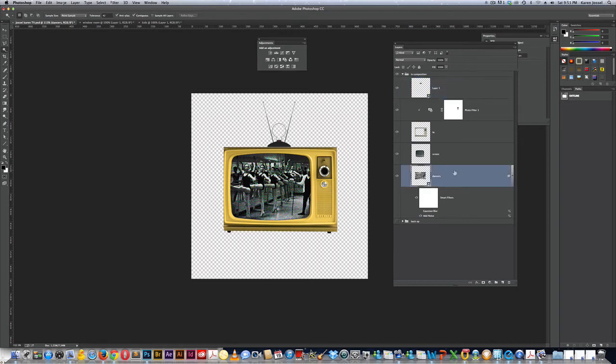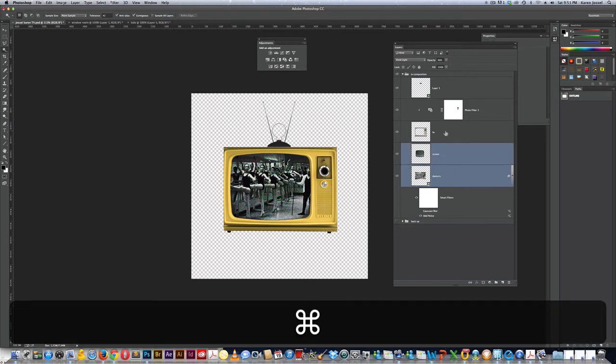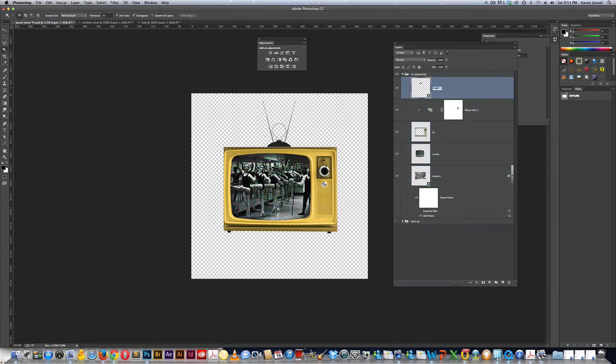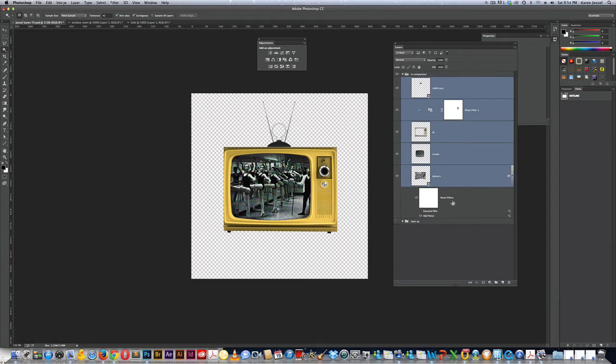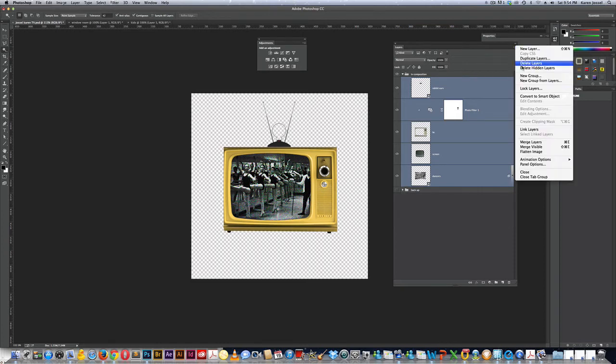The dancers, I'm going to hold the command key, the screen, the TV, the adjustment, and the, oh, I forgot to name this. Bad me. Rabbit ears. All right, now I'm going to hold the shift key and select all of these. This is included, this is part of this. If I just close that, you'll see that it is. New group from layers.